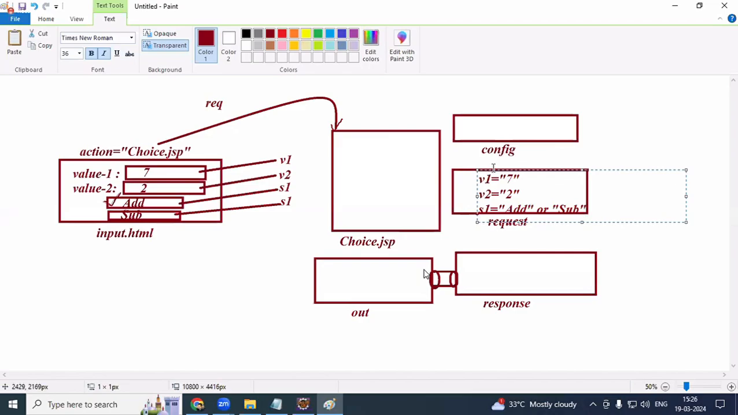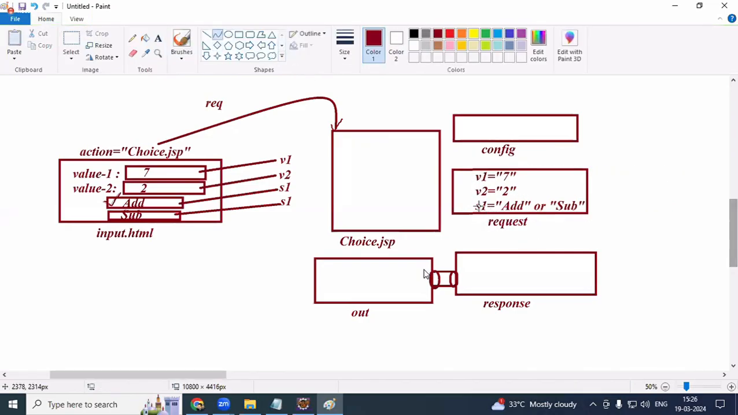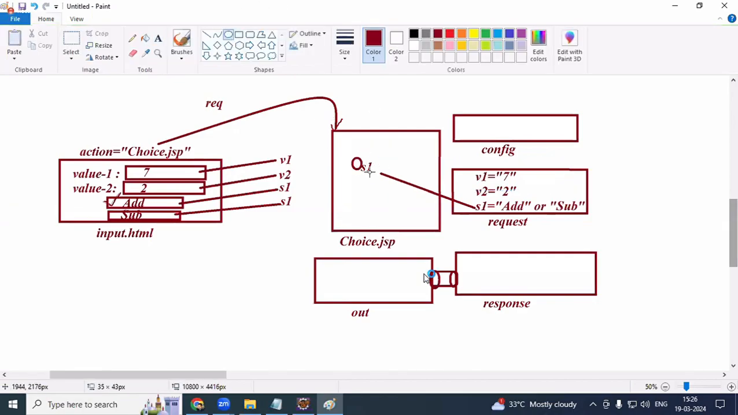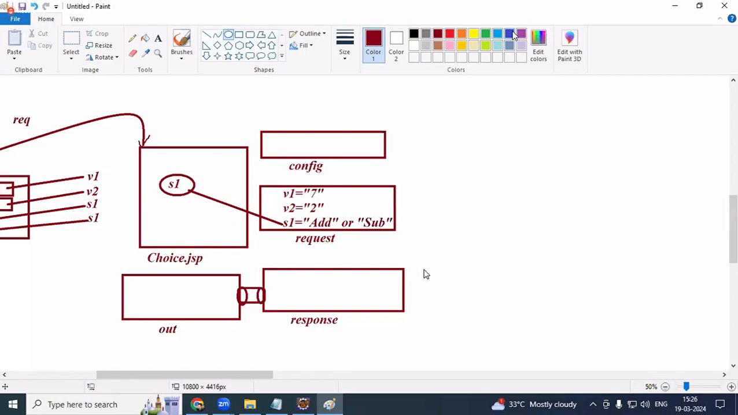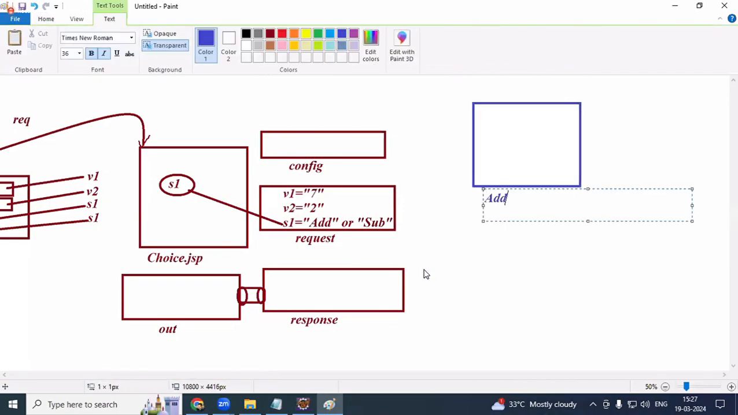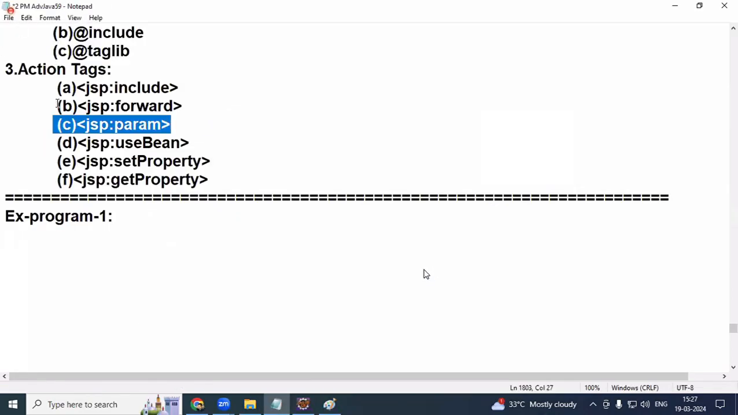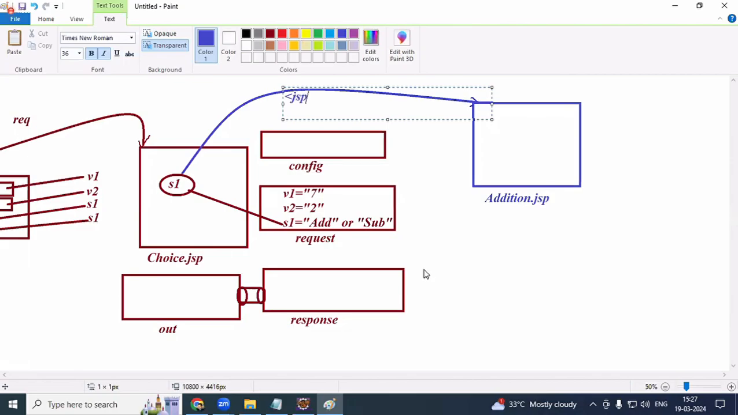Like this, the data are available here now. V1 is equal to 7, V2 is equal to 2, S1 is equal to add or subtract. The same concept as your servlet. Now choice.jsp will take this S1, same as servlet programming. If S1 is add, forward the control to addition.jsp.